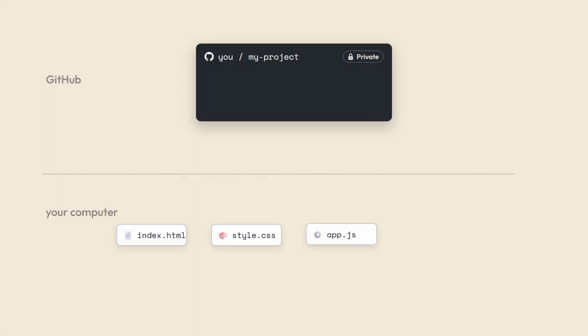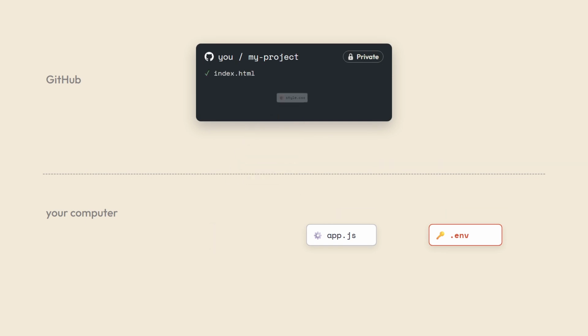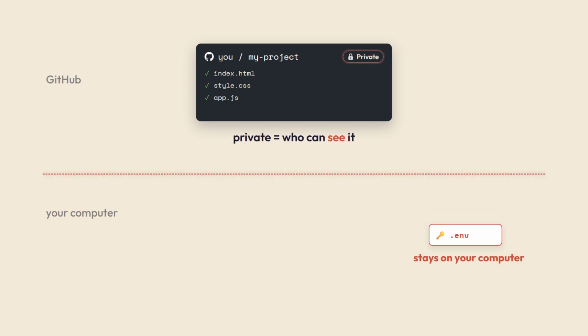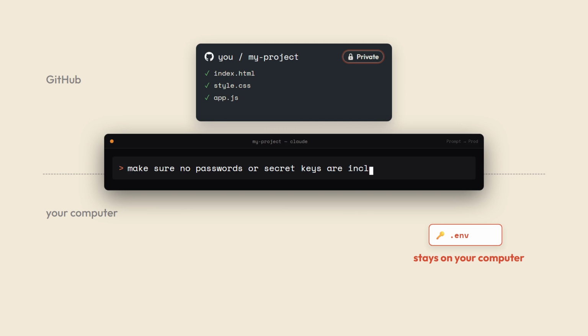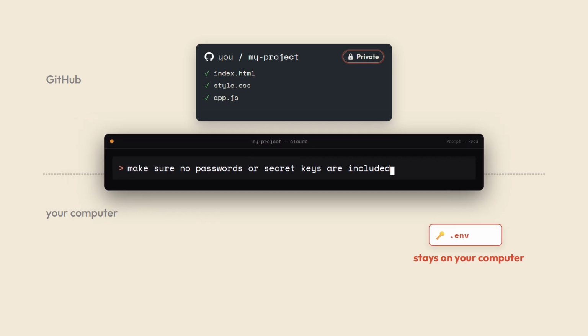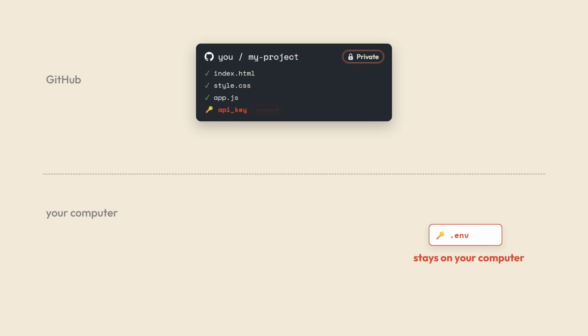Some files, though, should never leave your computer. Passwords, API keys, anything that unlocks an account or a service. That applies even to a private repository. Private controls who can see the project, but secrets shouldn't be sitting in it at all. Claude normally keeps these files out on its own, but state it explicitly when you create the repository. Make sure no passwords or secret keys are included. And if one does end up on GitHub, treat it as exposed. Replace that key or password.